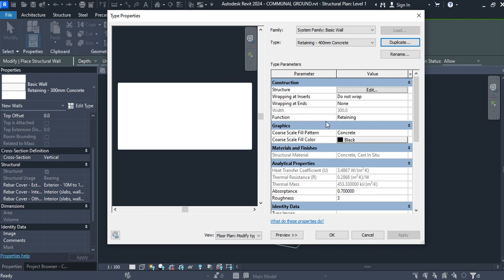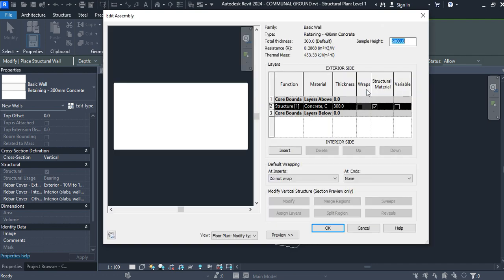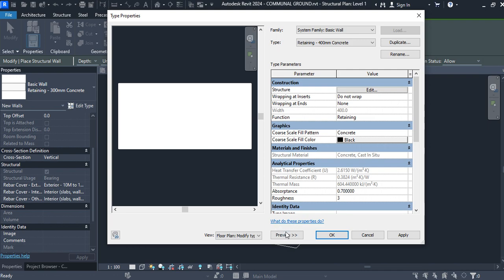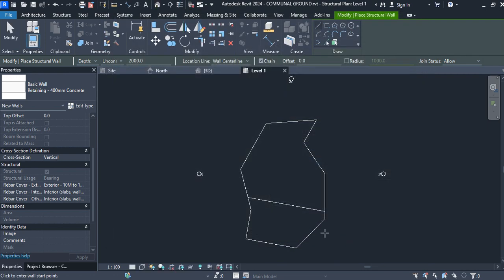Okay. So we could edit the structure. Have a thickness of 400 millimeter. Okay. Then apply. Then okay. So we could come here and choose the pick lines option.